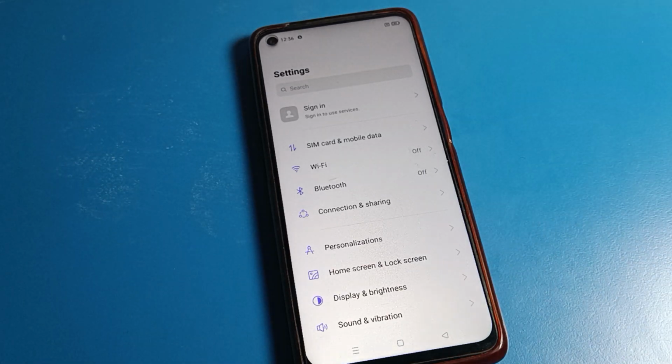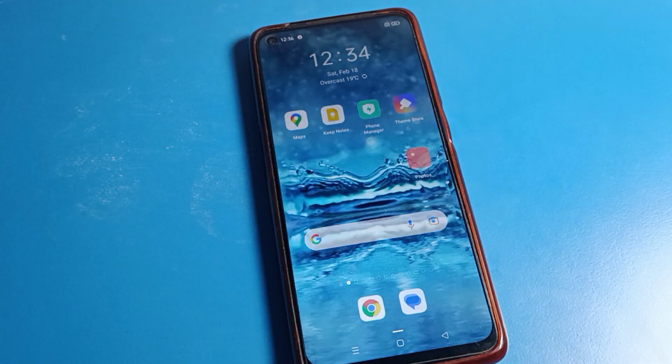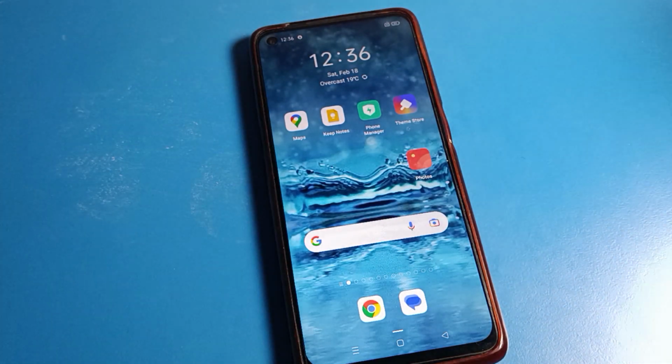Today friends we are going to look at Realme phone settings, and I am going to show you how to enable the glide tapping setting and how to use glide tapping on the Realme phone keyboard. I will tell you in this video.